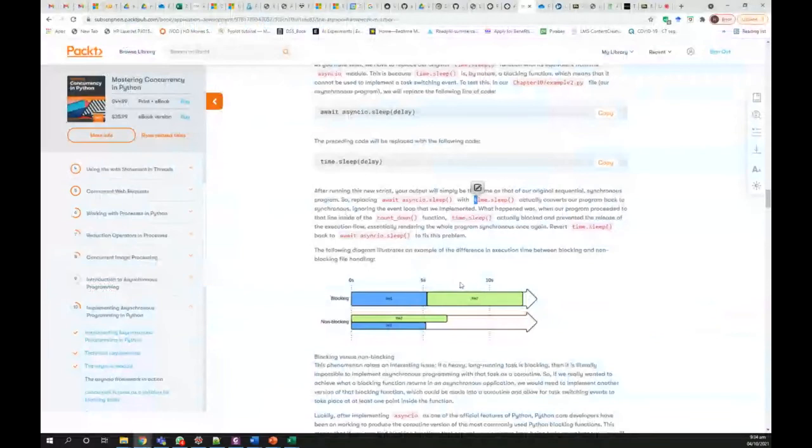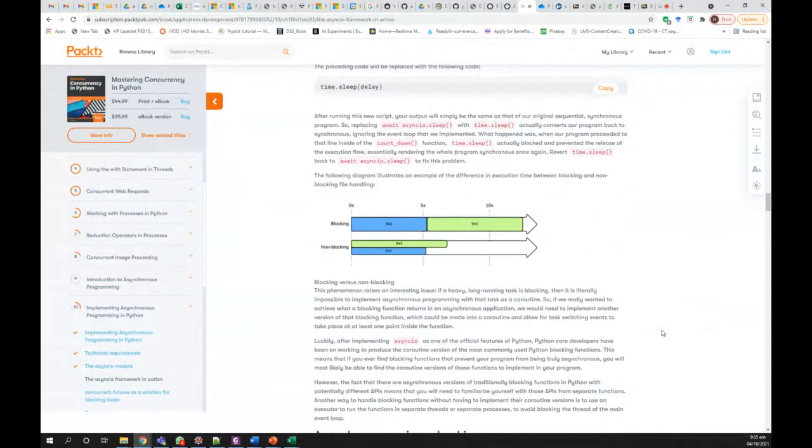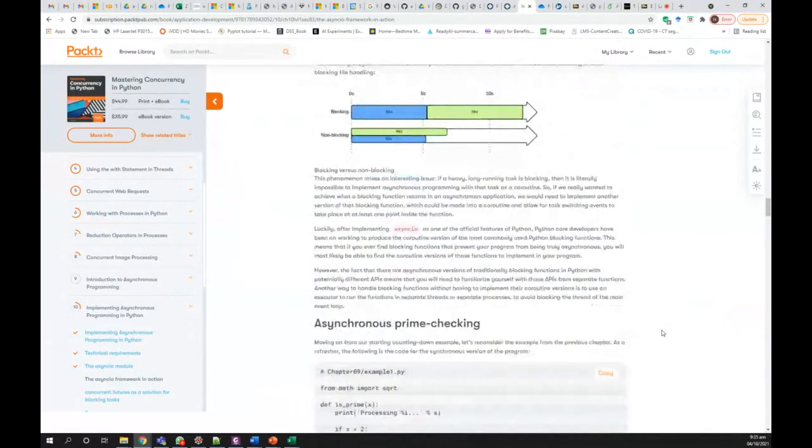But people are working on this part and they're looking to add support for this. Because async IO was officially implemented as one of the official features of Python, Python core developers have been working to produce coroutine versions of the most commonly used Python blocking functions. So people are working on this, and hopefully over time, this issue will become less of a problem.